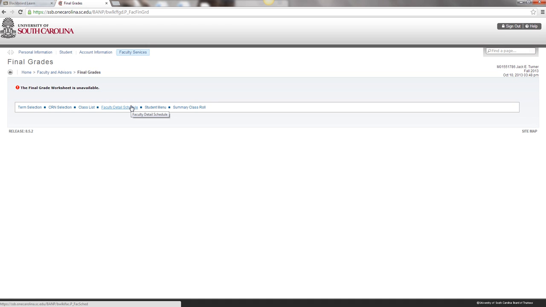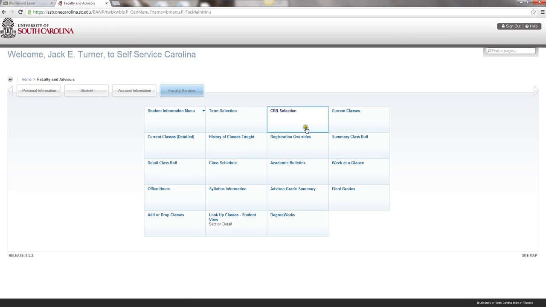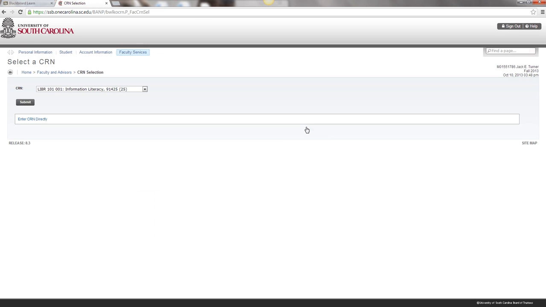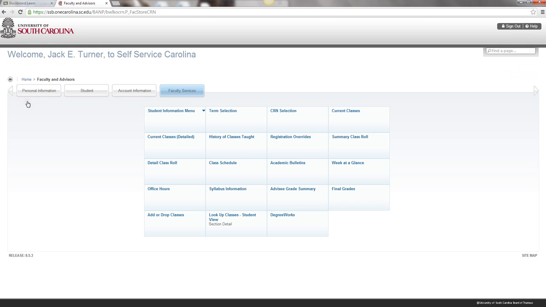To get to the proper course, go to Faculty Services and click on the CRN selection tile. Here, you will see a drop-down menu of your currently active courses. Be careful to ensure that you only select the section that you want to enter final grades for. When you have selected the correct CRN, click Submit and return to the Faculty Services menu and click the Final Grades tile once again.